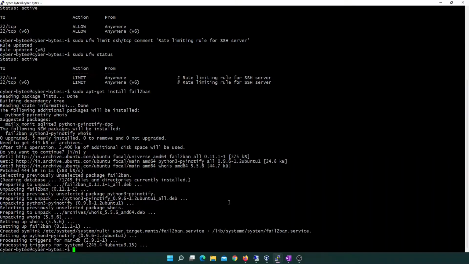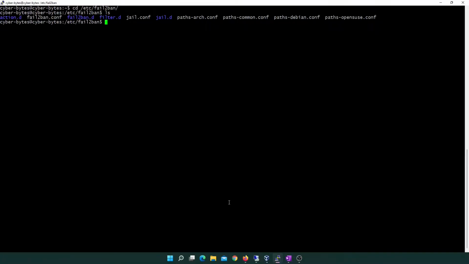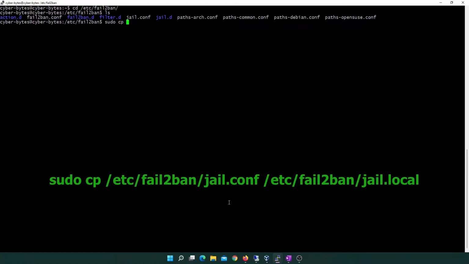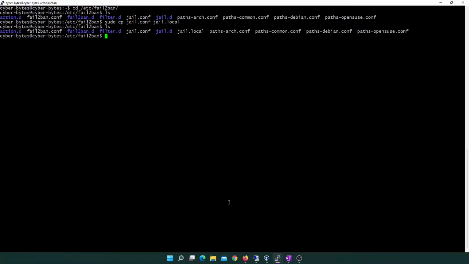First and foremost, we'll just go to our folder of fail2ban that is located in /etc/fail2ban, and here are the files. Now there are various files. One of the important files is fail2ban.conf and jail.conf. Now the fail2ban tool by default will give preference to the files which are local. So we'll copy the jail.conf file as jail.local. So we will do sudo cp jail.conf jail.local, and we will have our file, jail.local.